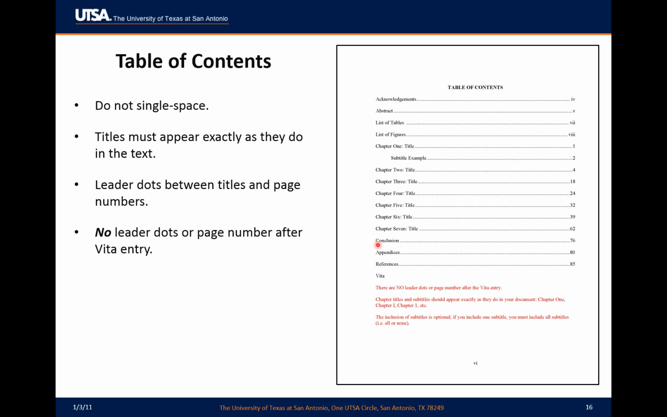After each main title, you have leader dots that go over to the right edge of the page, and then your page numbers will be listed down the side. The only one that does not include leader dots in a page number is the vita. That's intentional. Do not put leader dots or a page number after the vita. This is an example of including subtitles. If you choose to include subtitles in your table of contents, you need to include all subtitles. So for example, you cannot decide to add a couple subtitles for chapter 1, but not include them for chapter 3, 4, and 5, and then include them again on chapter 6.